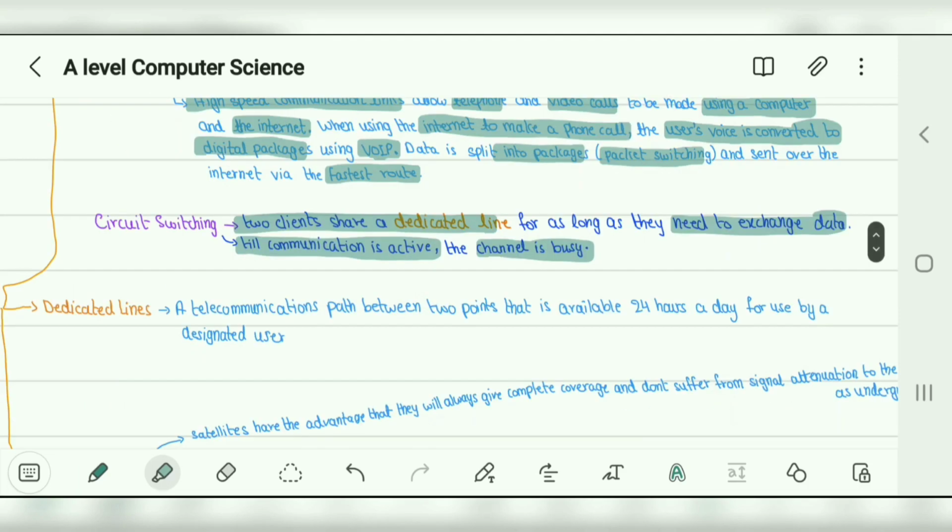Same thing, for example, if you are in a canteen or in a shop, and you are in a queue, you are in a line, because it is first come, first served. The first customer comes, purchases some item, then walks away, and then the other customer comes. This is circuit switching. Two clients share a dedicated line for as long as they need to exchange data. Till communication is active, the channel is busy.